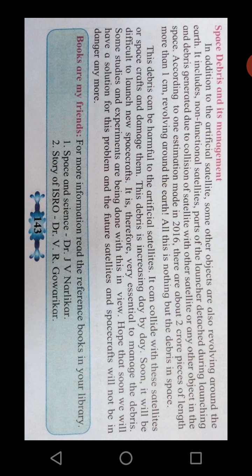So in today's lecture we have learned about the moon mission, the Mars mission, missions to the other planets, how India is working on space missions, and space debris and its management. So today we have learnt all these topics and this chapter will end here.